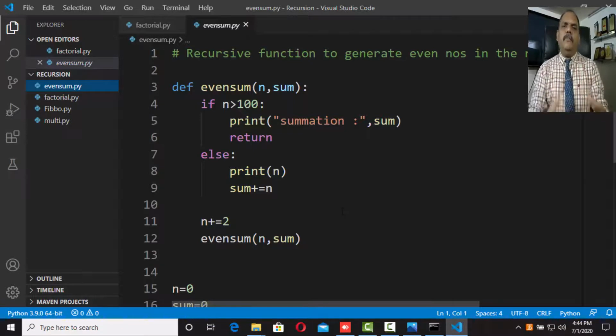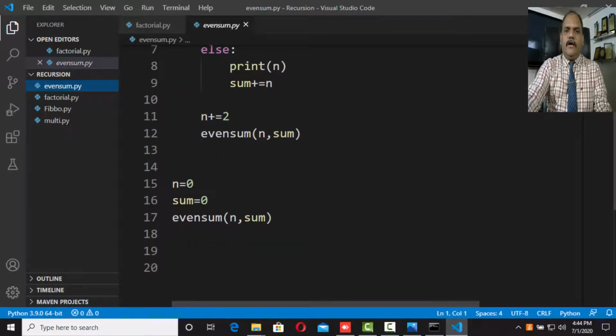All the problems we are able to solve by using recursion. Let us go for it. Now I want to generate all the even numbers in the range 0 to 100 and find out their summation as well. So here initially n equals 0, sum equals 0. I am having a recursive function called even sum.